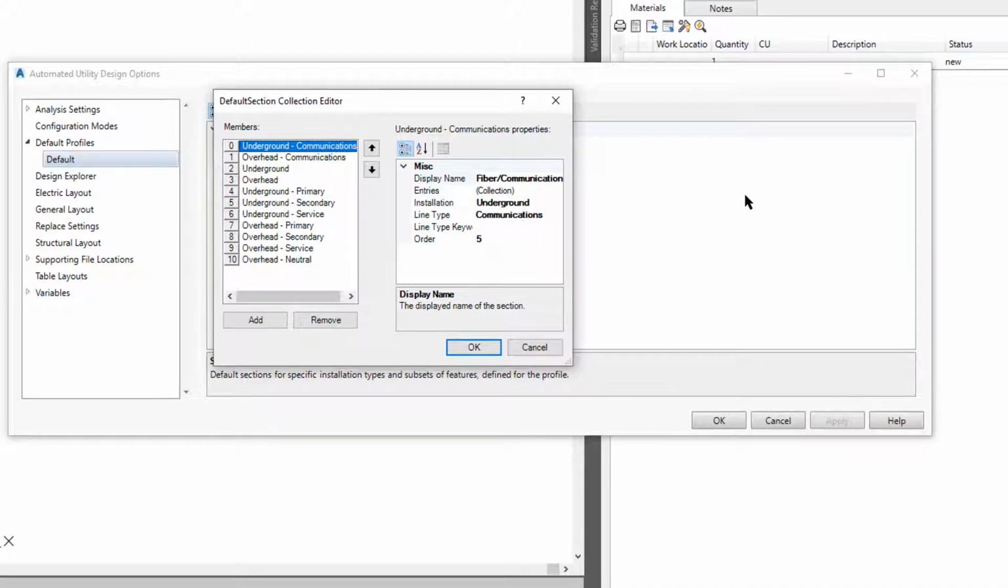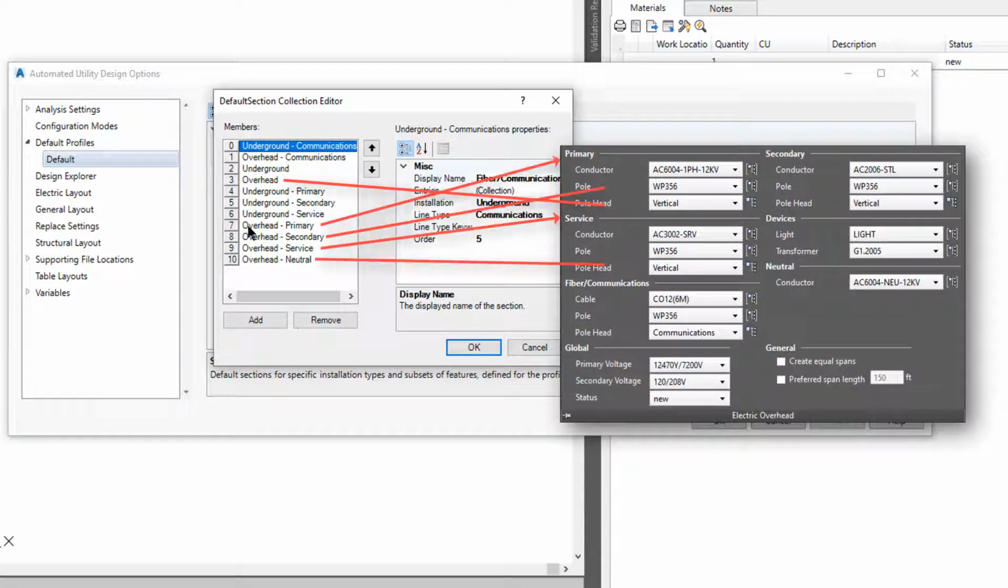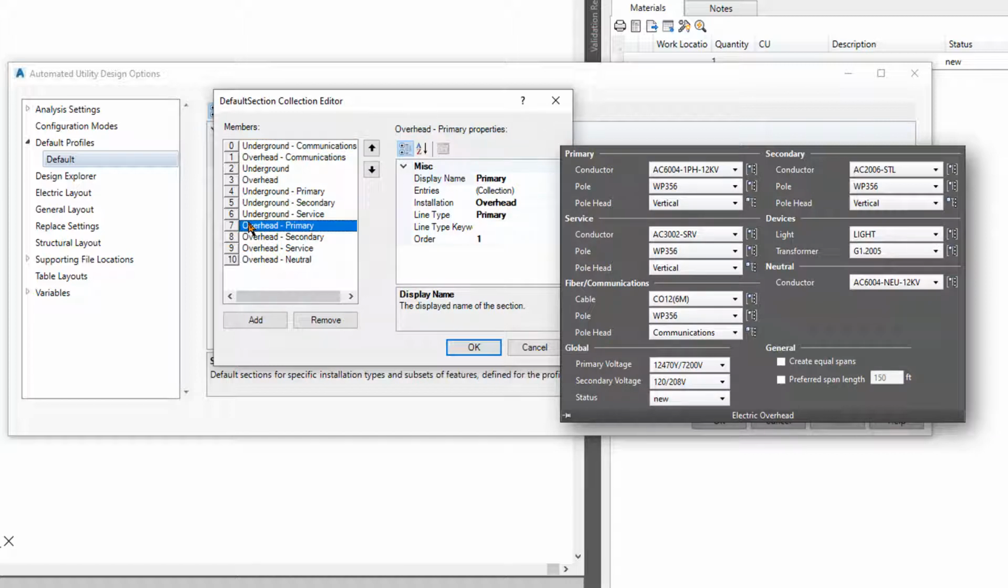Here you can see all of the subsections, which in here are called members, for both overhead defaults and for underground defaults. With regard to overhead items, there are options for overhead communications, overhead primary, secondary, service, and neutral, and just overhead. These correspond to the different sections of the overhead defaults pull-down. Again, there's nothing here for feeders. Let's take a quick look at the section for primary overhead to see how it's been implemented.